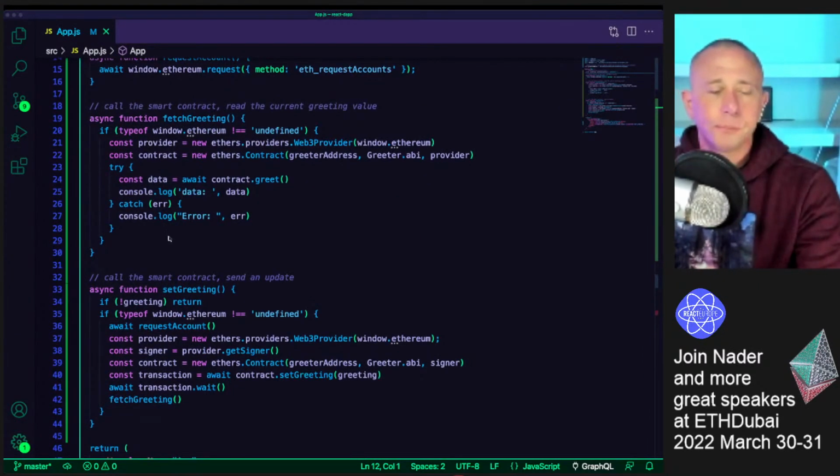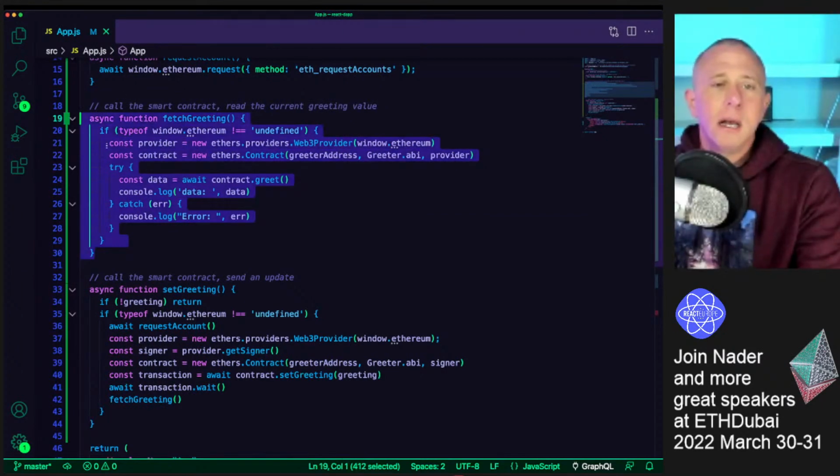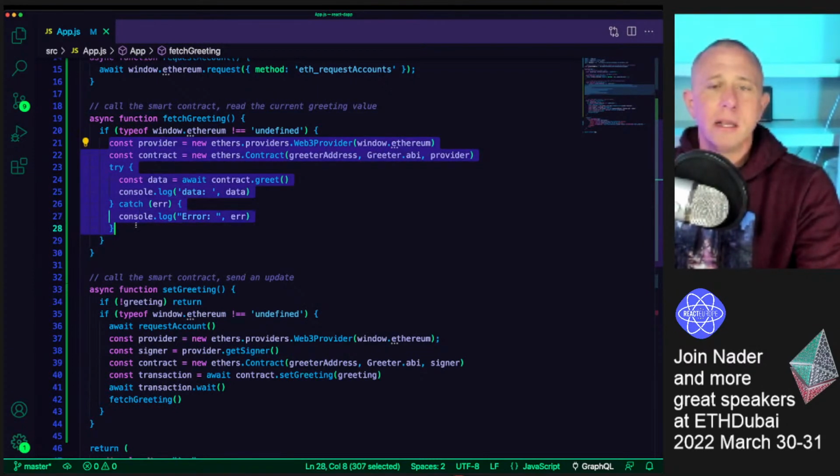Fetch greeting. This is going to be the first time we actually talk to the smart contract. Here we're checking to see if we have that window.ethereum available, and all of the logic is happening here.